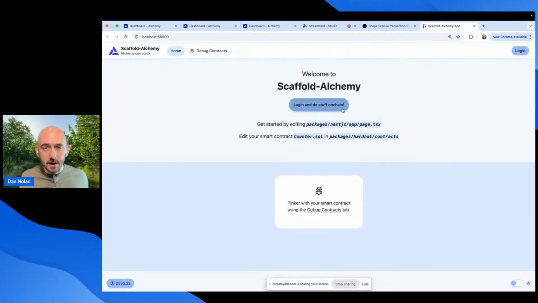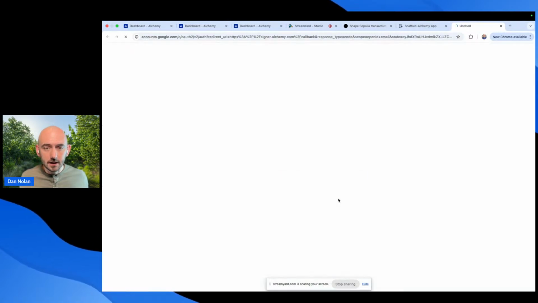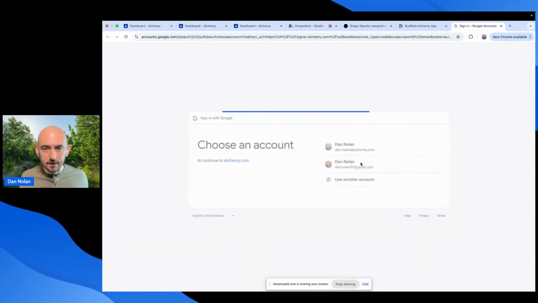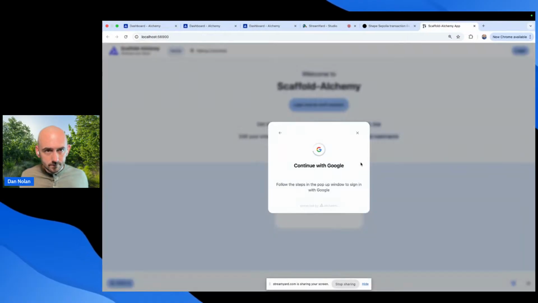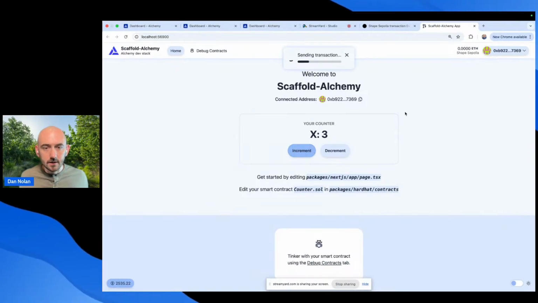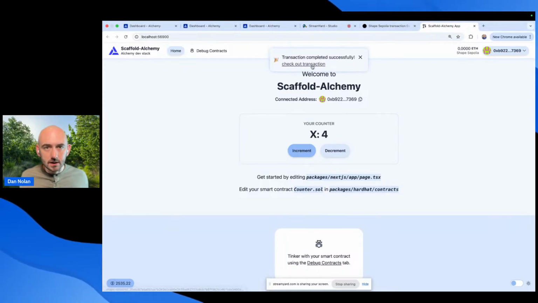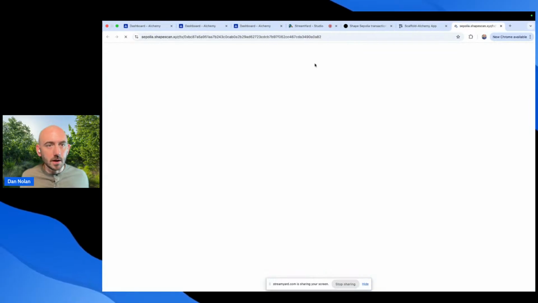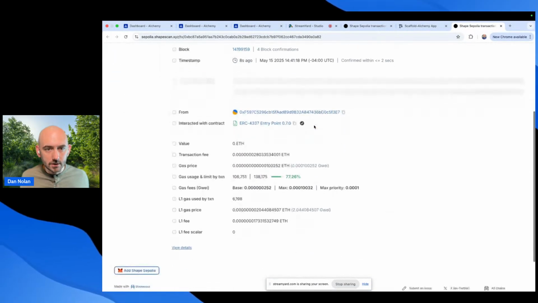So the first time that you're loading up the application, you'll see this, log in and do stuff on chain, and then you can go ahead and click here, log in. And then this is going to give us our counter contract, and we can start to play around with it. So we can increment it, and we'll give that a moment. And once this comes through, we'll be able to see this transaction on chain. You can see the counter is already reflected with 4. So we incremented it to 4. Here's the transaction that went through.